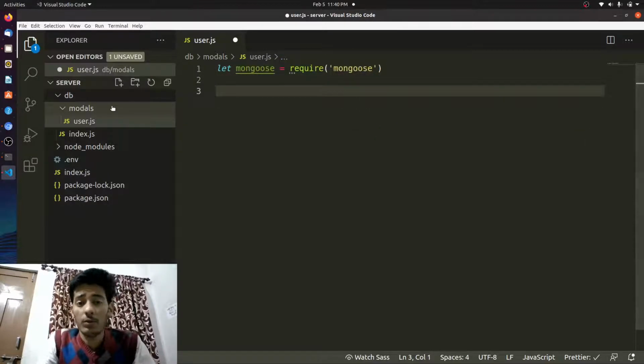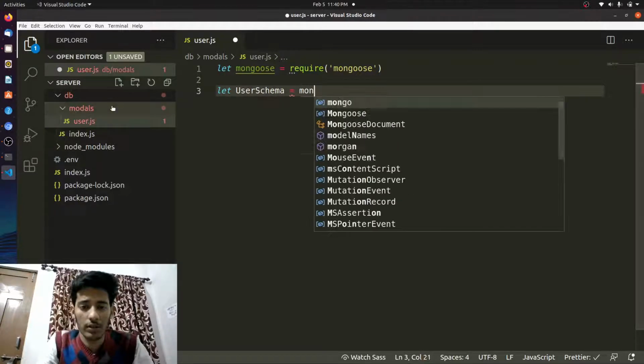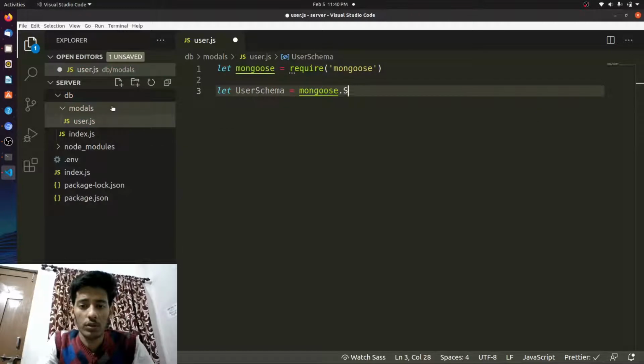Okay, the next thing we'll be doing is creating a schema. So let's call it userSchema. I don't know if the spelling is correct or not. I think it is, but we'll see that later on. mongoose.Schema, Schema. Oh, that's strange. That's correct.